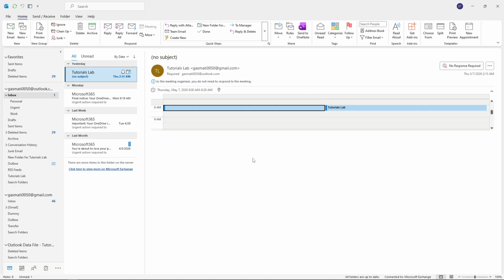And that's all there is to it. You've successfully proposed a new meeting time in Outlook, making it easier for everyone to find a slot that works.